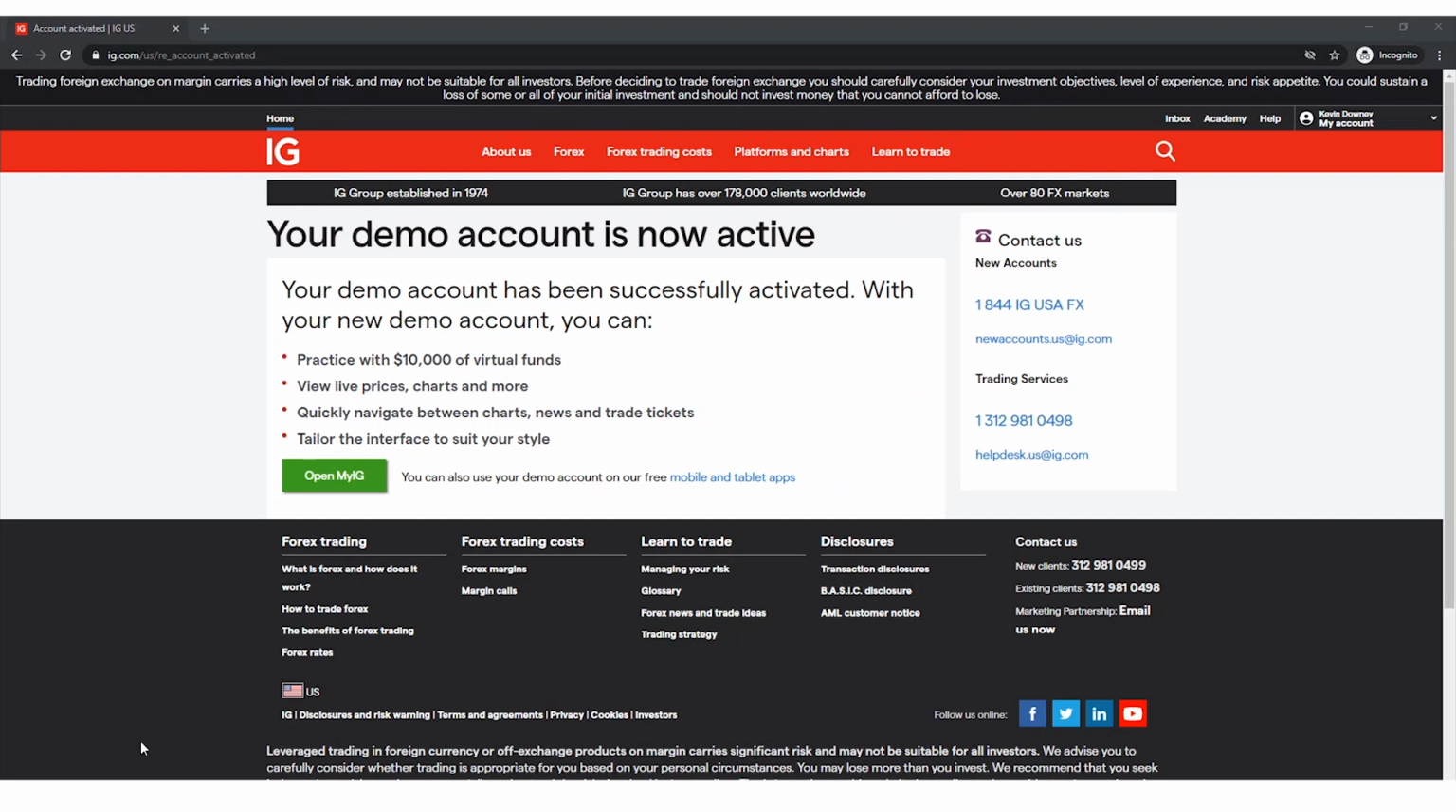Once you've clicked create demo, it'll take you to the screen where your new demo account's now active, and you'll have 10,000 virtual practice dollars that you can use to learn how to trade. You'll be able to view the live chart. So we're going to go right into it and open up my IG.